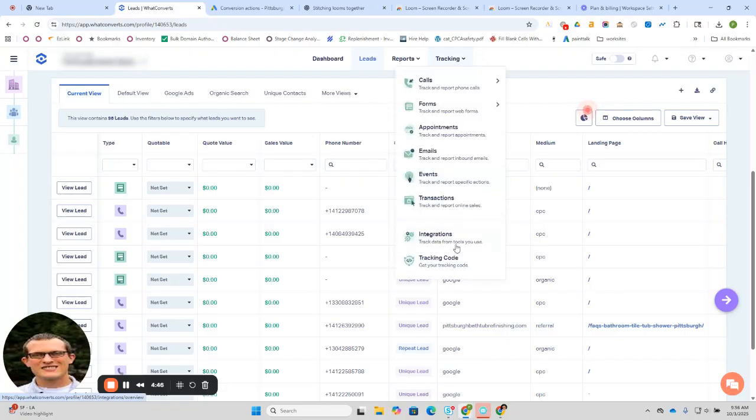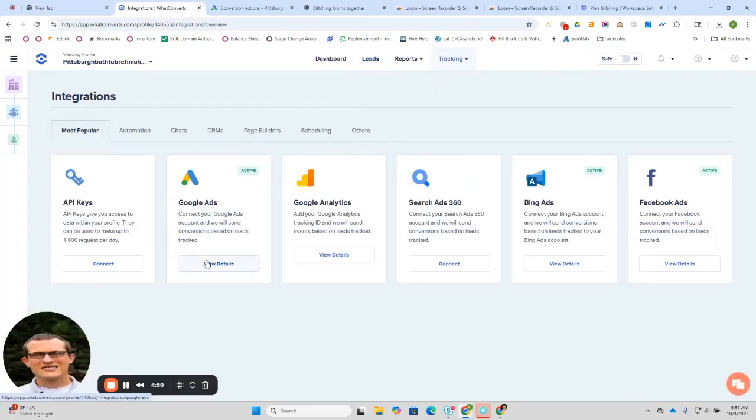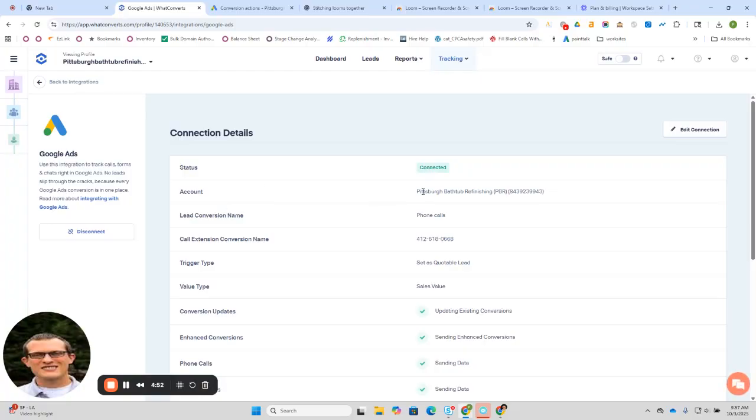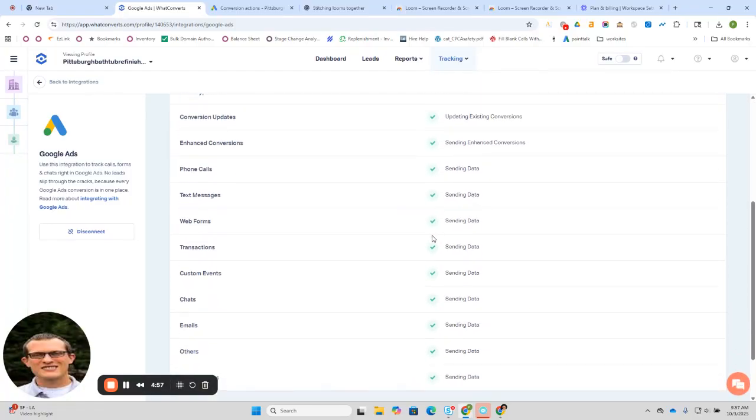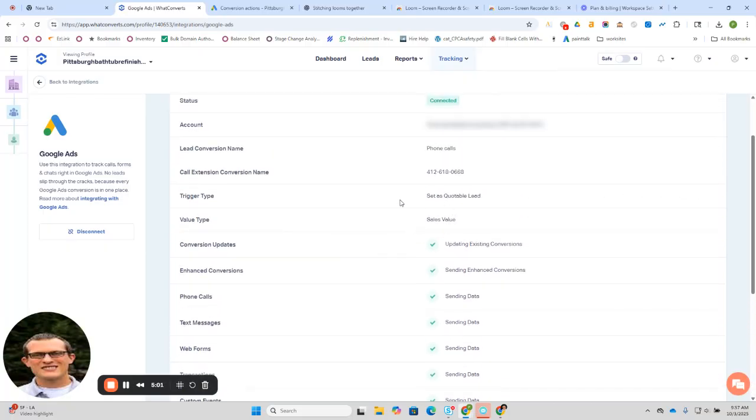So if you look inside, like in this particular platform, it's connected, and you can tell it what triggers the lead to be marked in the platform. So if we set it to quotable, then that's considered a lead in Google Ads now in our conversions.